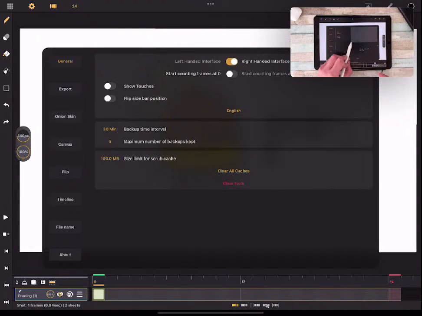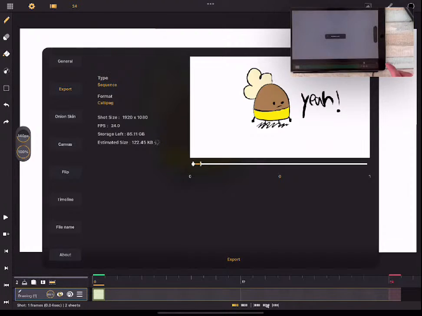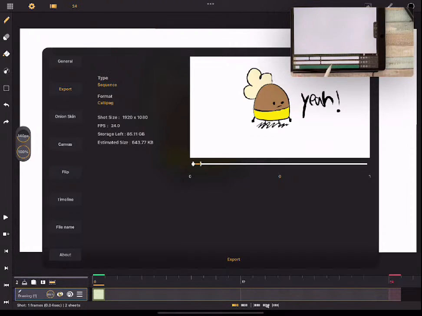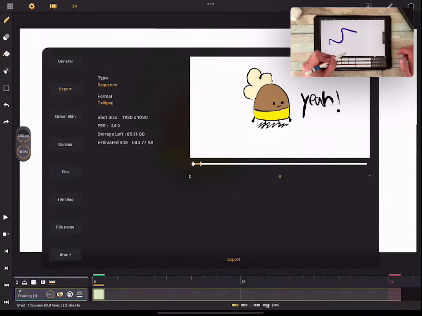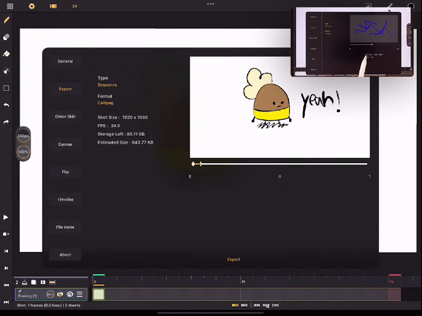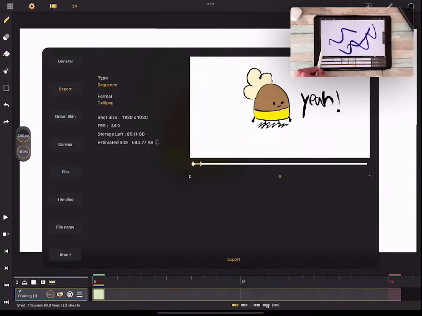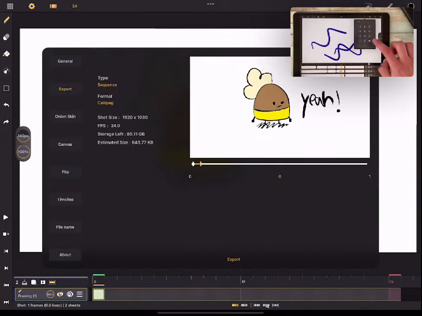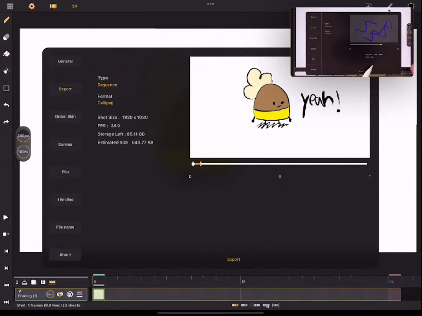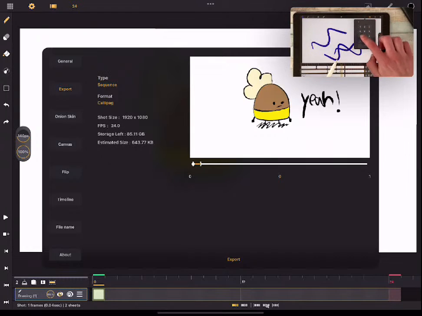So for now, it is 00. So I can make it longer, and I can duplicate my layers, put different timing, and even put some drawings in it. So now I have 28. I can see the shot size, Full HD, and the FPS, 24. Remember that you can change it here to export in 12 frames per second if you wish.